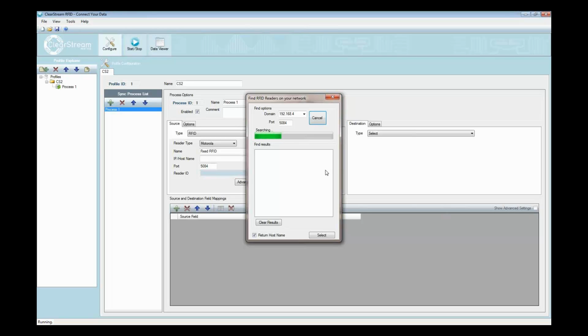You can review some of the information that it finds about those readers, such things like the model of the reader, the IP address and host name, reader ID, and things like that. But as it finds those readers, it goes ahead and adds them to the list here. So you can see it found one here, 4.105. So again, you can see some of the information. This one here is a Motorola FX9500 reader.